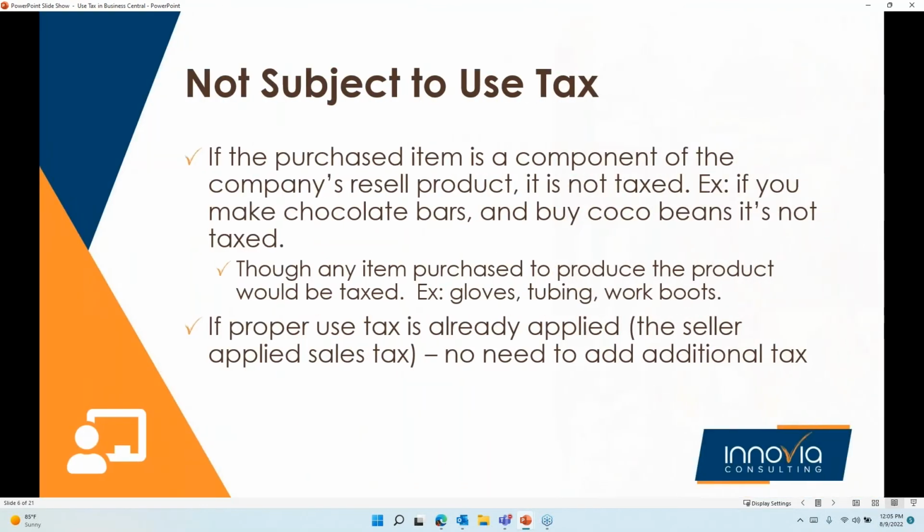All right, so things that are typically not subject to use tax. If it is purchased to consume as part of your final product. So if you are making chocolate bars and you buy cocoa beans, those cocoa beans will become chocolates. And therefore, at some point, somebody's going to buy this chocolate bar and pay tax. So you don't have to pay tax on the cocoa beans.